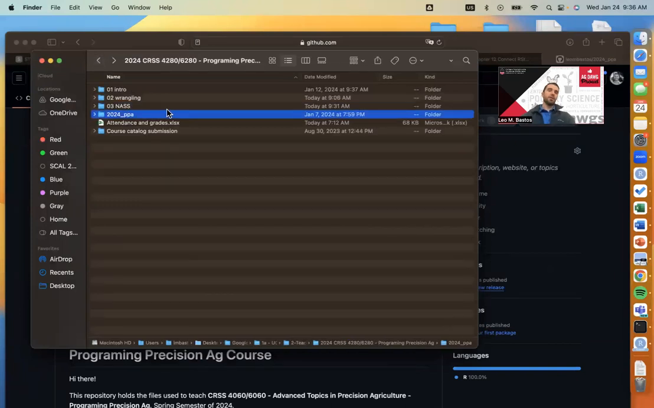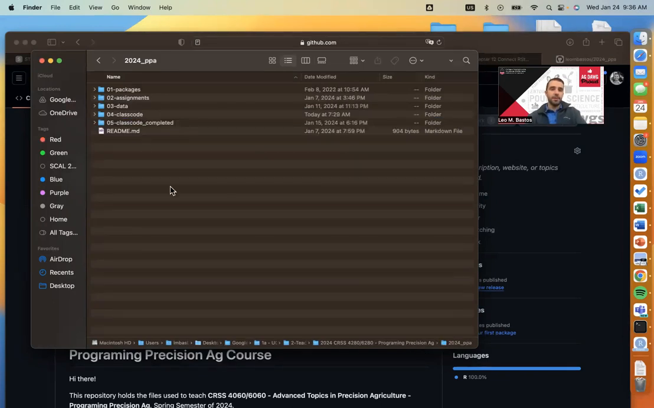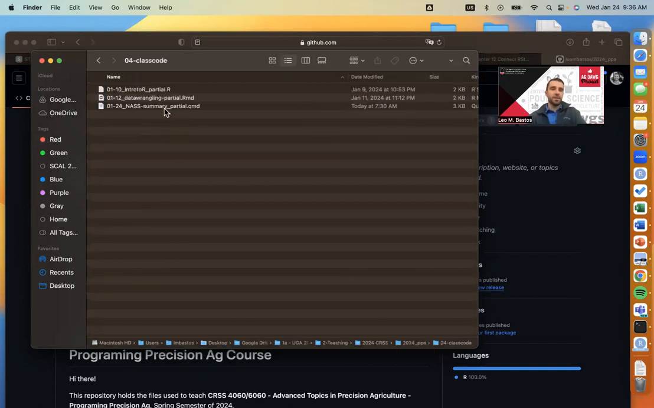So I have that right here. Mine doesn't say main, but yours probably does. So when you unzip that, you just want to go inside of 2024_PPA. You go inside of class code, 04 class code, and there's going to be this 0124 NASS summary partial script.